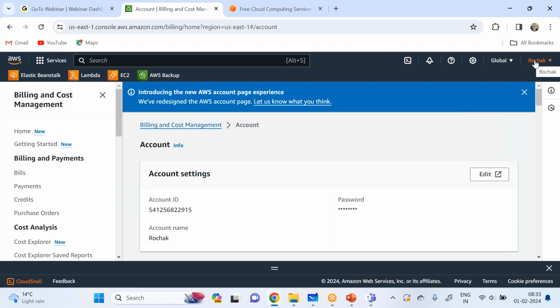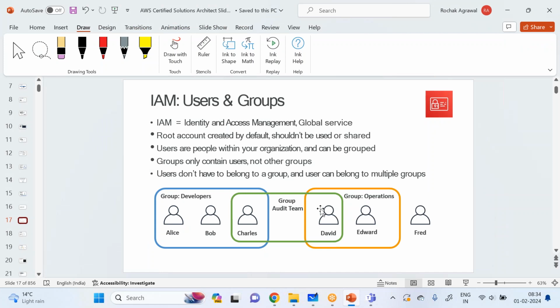This user can do anything to this AWS account. It can use any service. It can basically delete that account as well, because I'm the owner. If I do not want to continue on this account, I can delete this account, right? So the email that you are going to use while creating the account is called the root account.